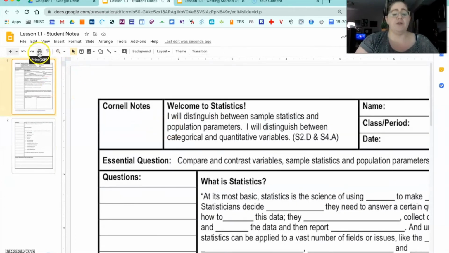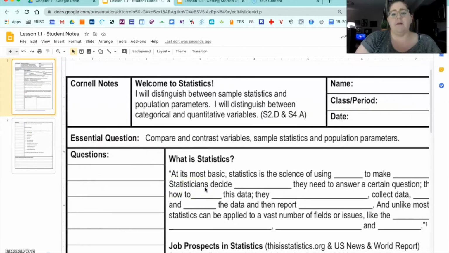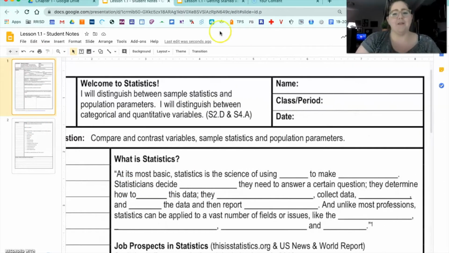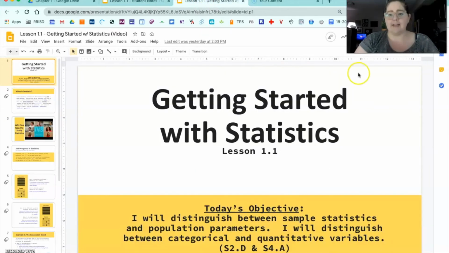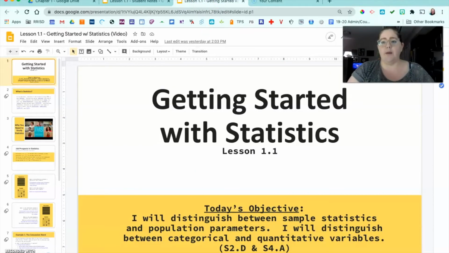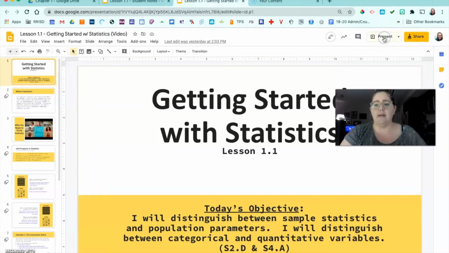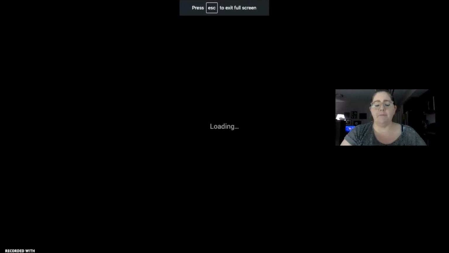Again, you do have the option, you can just print this out and write on it at home, and that might be easier for you, but you can also type in your responses. So there's that. So I'm going to go back to today's slideshow and I'm going to present it and we will get started.